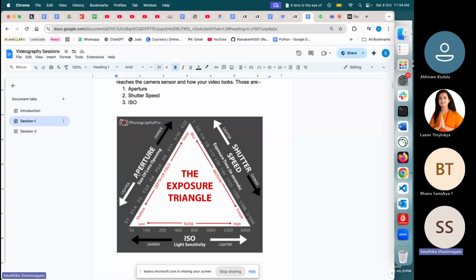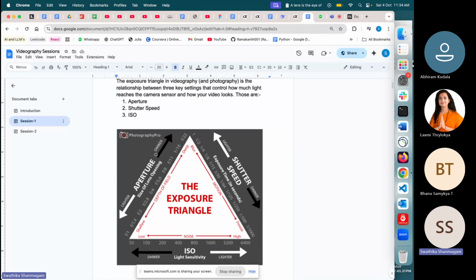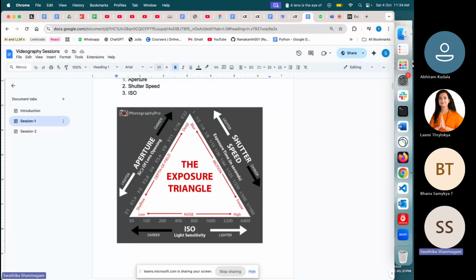So yesterday we discussed the exposure triangle. There are three parameters present in the exposure triangle. One is the aperture, second one is shutter speed, and the third one is ISO. Now each of them affects the exposure in one way or another. At the same time, they also have a few side effects. So first we'll talk about aperture.